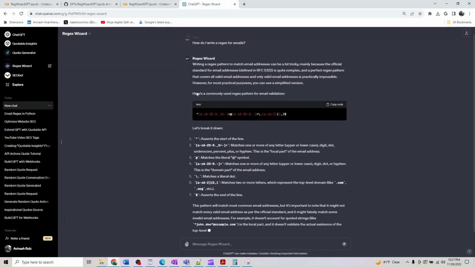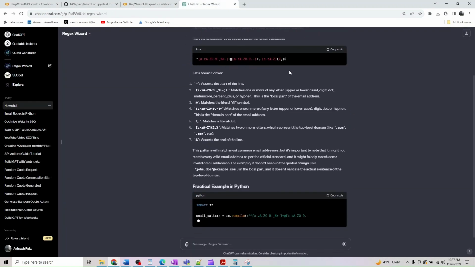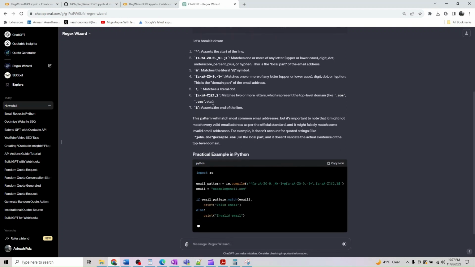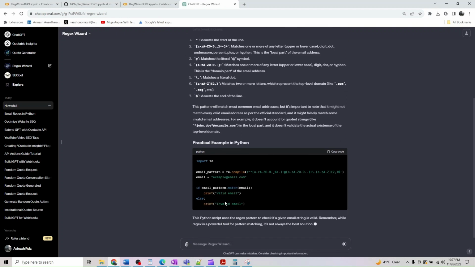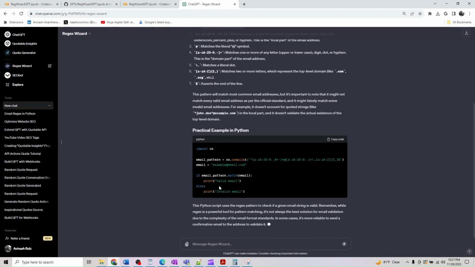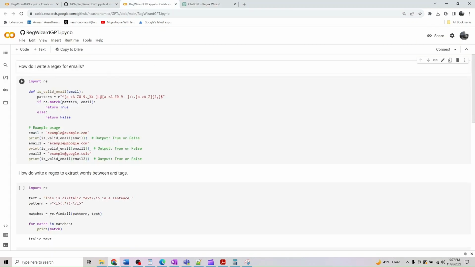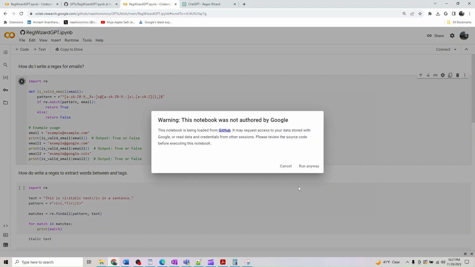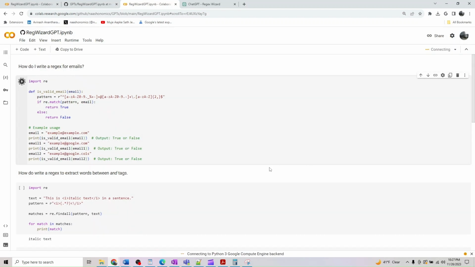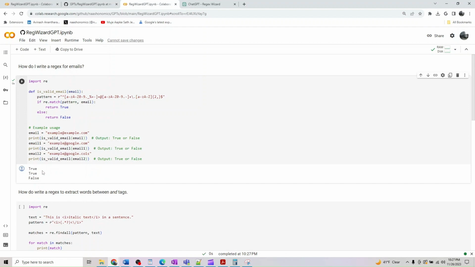Basically it gives an explanation of what the regex is, and it breaks down each part of it, and it will give the Python code for you. This Python code is already here. I have taken 3 examples: 2 valid, so the first and second are true, and the third one is false. If I click this and click this, we will get the output here. Just hold on a minute. Okay, so we got it.